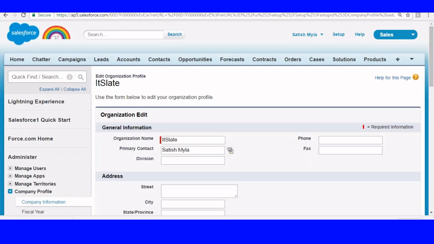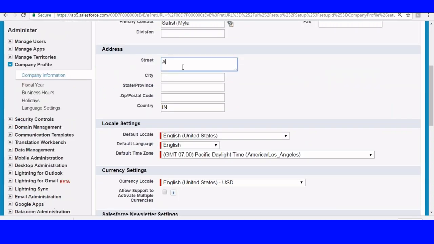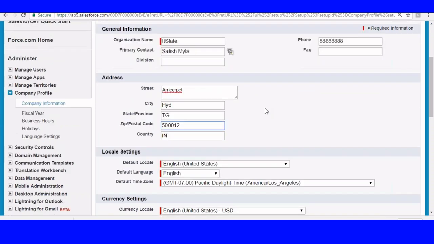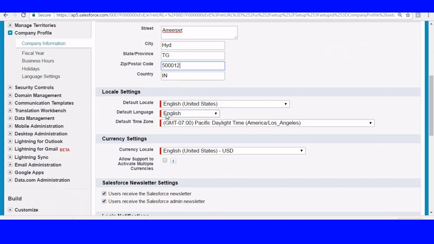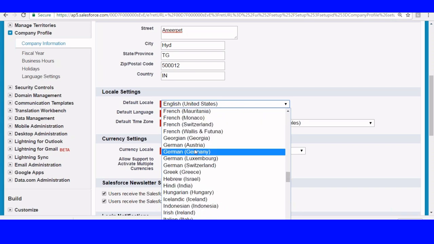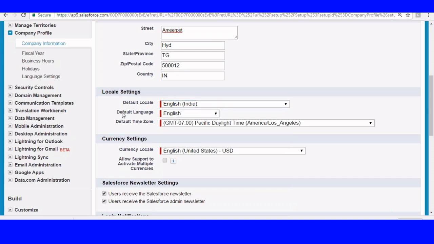Then set your basic data, your basic communication details. Right, the basic communication details we have set. Then we give the default language. We are following English. What is the local language of English? It is English, India. So the default language is English, and the local language is English, India.